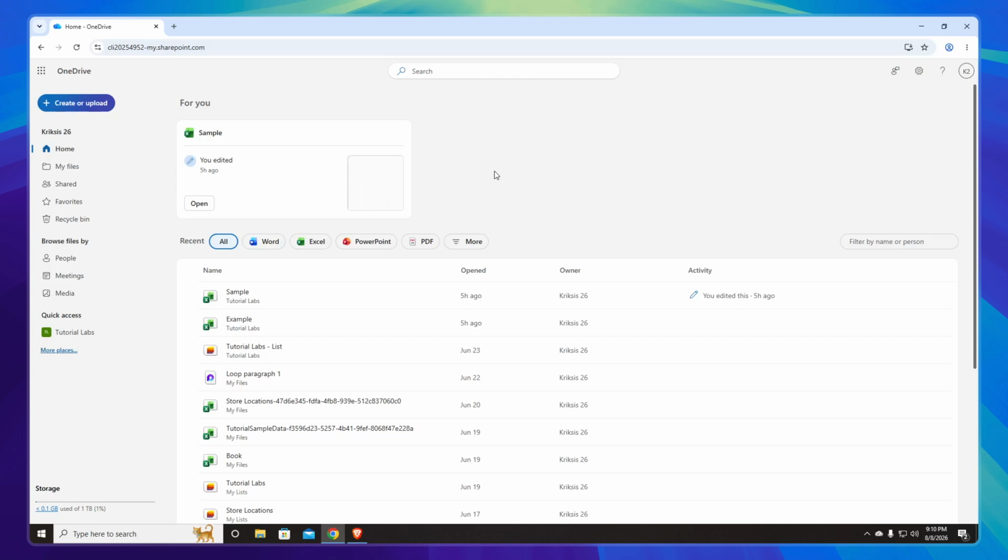Hey everyone, today I'm going to show you how to disable OneDrive and remove it from File Explorer on Windows 10. Without any further ado, let's get started.